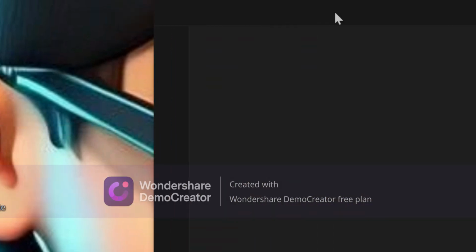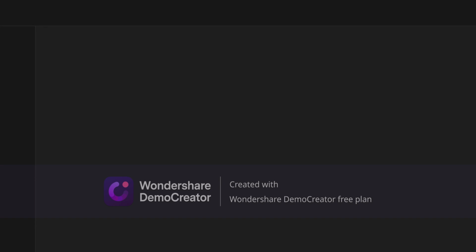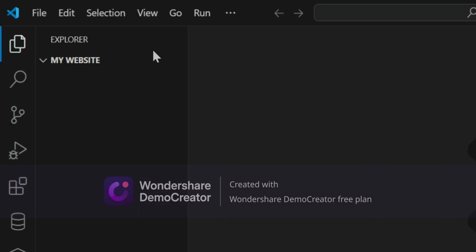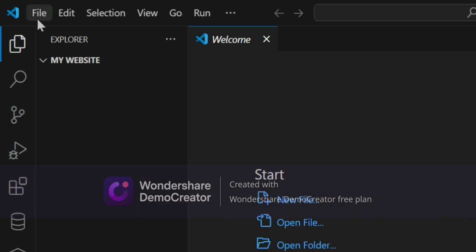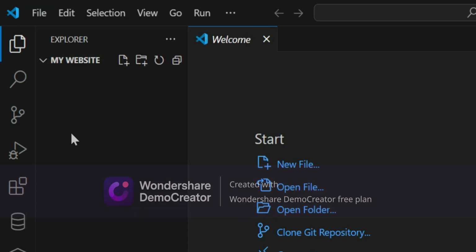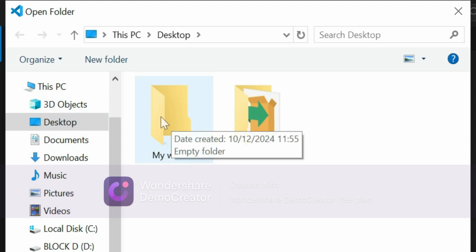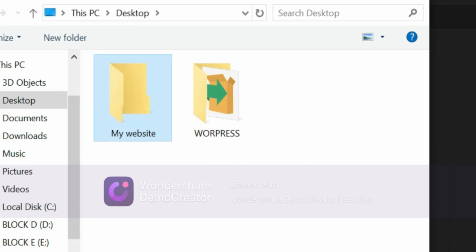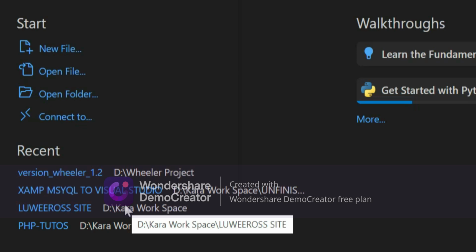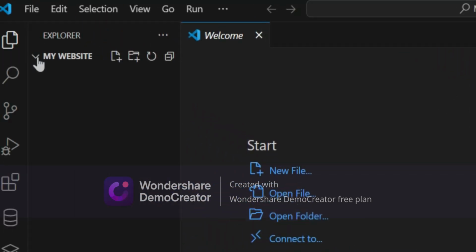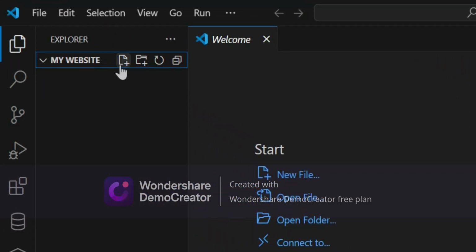After opening Visual Studio Code, next step is we open the folder containing the page. Click open folder. So this is the folder that's going to contain the website. Select folder. After selecting the folder, you can see here it's selected. So there are some icons here. You can see click new file, type index.html.